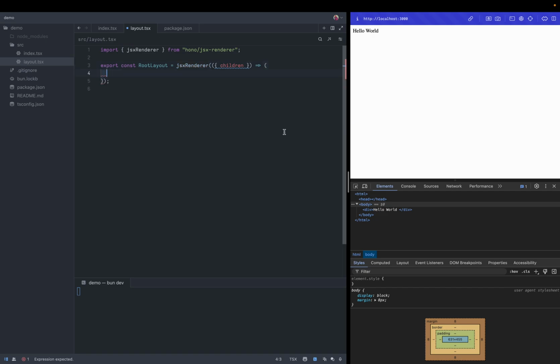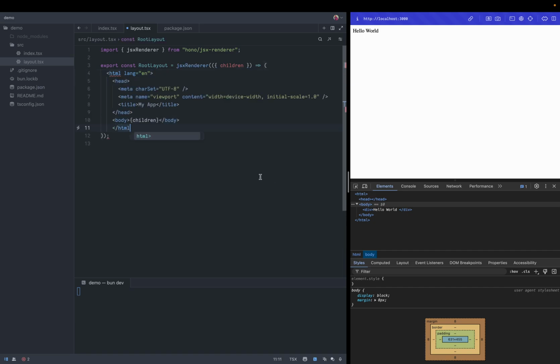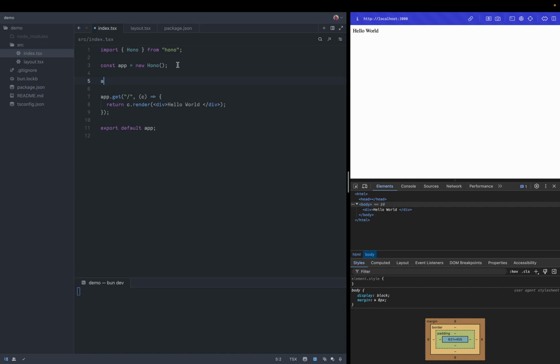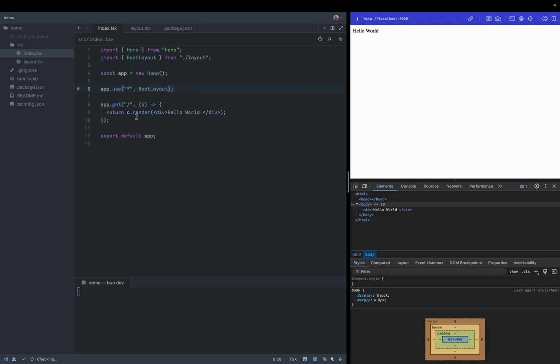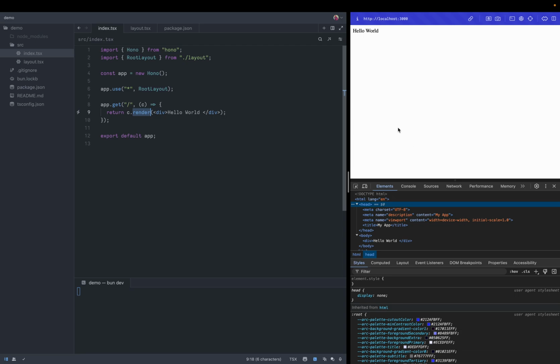So let's return some HTML language. Let's get GPT to help us out here. There we are. I'm going to add a description as well. Great. So we've got a layout, but we need to use it. So we need to implement the middleware on this wildcard here so it hits everything. And then we're going to use our root layout. What that means is that every time we hit c.render, it's going to wrap it all in our layout there. So you can see that in the inspector here, we've got the head. That's doing the right thing.